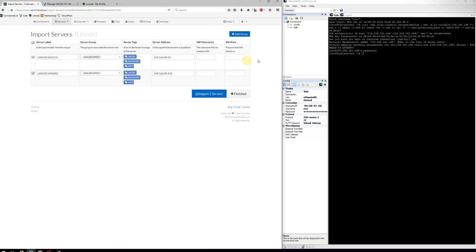Which one do we want to import? We want the right IP address. If I go to my Linode here, it's 210, so I want this bottom one. So I'm just going to import this one. I'm going to call it Linode test. Don't need to put it in any group. SSH username root, port 22, import.